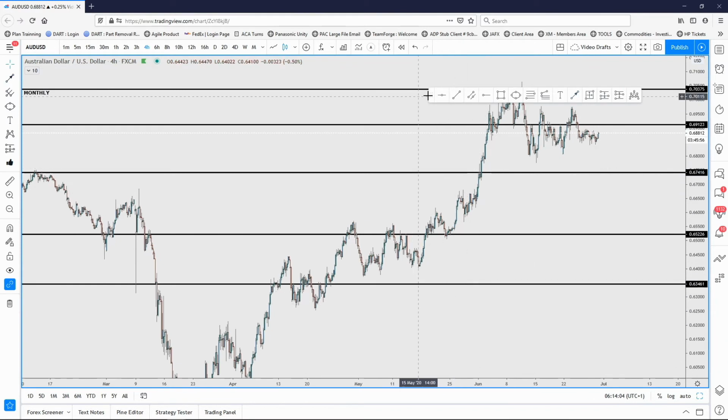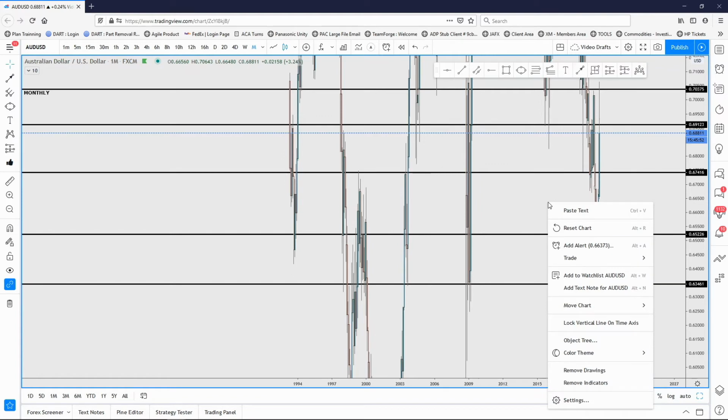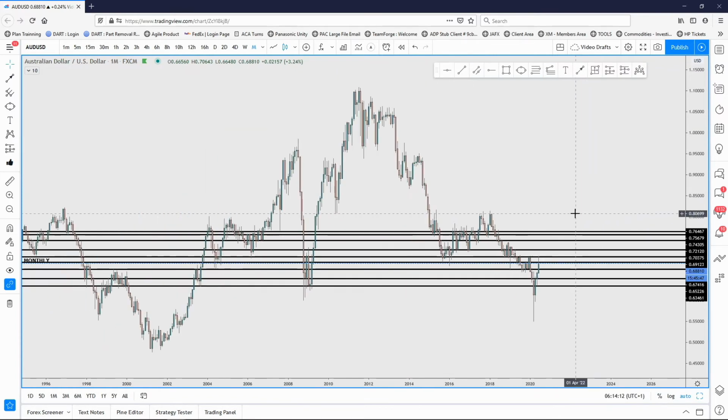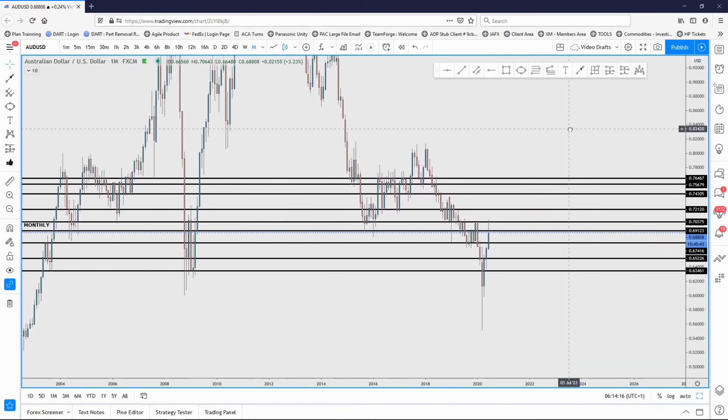So I'm just going to quickly jump back to monthly support and resistance. I'm going to right click on my mouse and go reset chart. And I just realized that I forgot something, and you may do this too.